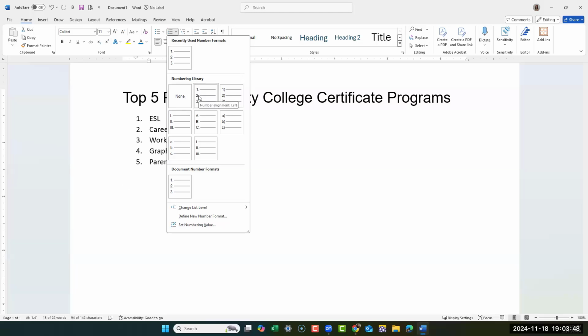And this is the default, with the number and the period, and the number aligned to the left-hand side. We also have a second option, which is the number with a right bracket, or a Roman numeral, a lowercase alphabet with a right bracket, or the alphabet with a period, or the lowercase Roman numeral with a period, right? So we have multiple options that we can choose from. So let's just go with the default one with the number and the period for this list, right?